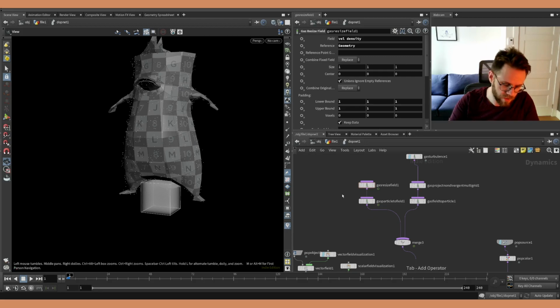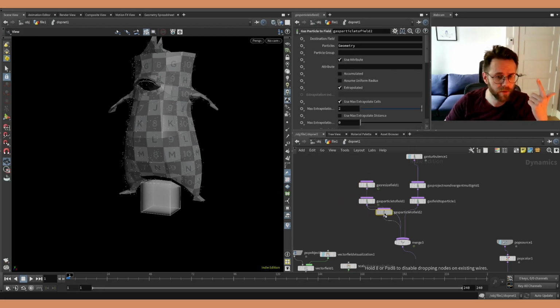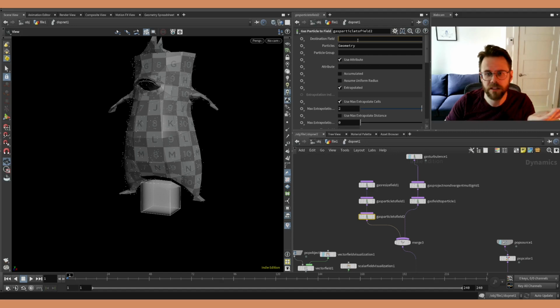But what I want to show you is that the gas particle to field node that we used once for the velocity before, we can use it for the density as well. But you are probably going to say, yeah, but I don't have a density attribute on that, which is fair enough. And the density in this case is not really represented by an attribute, it's represented by the presence of a particle at a specific spot or not.